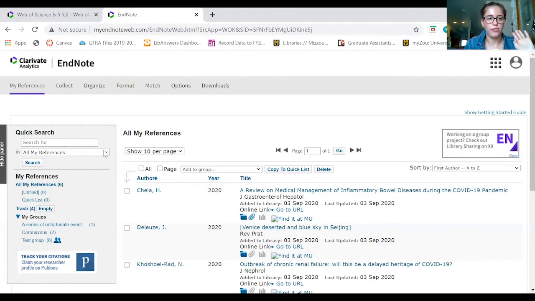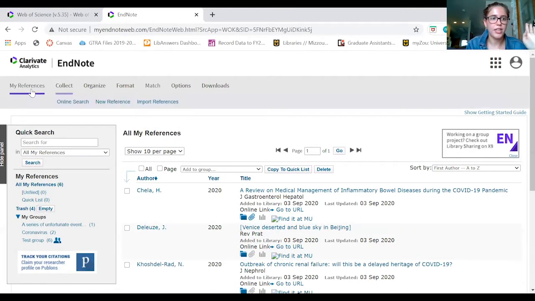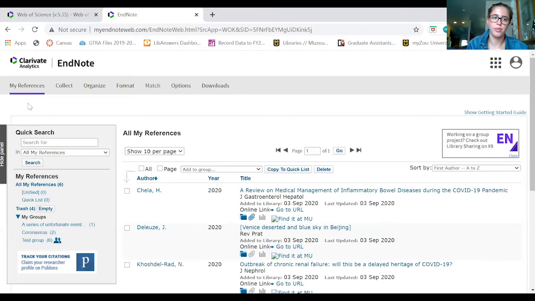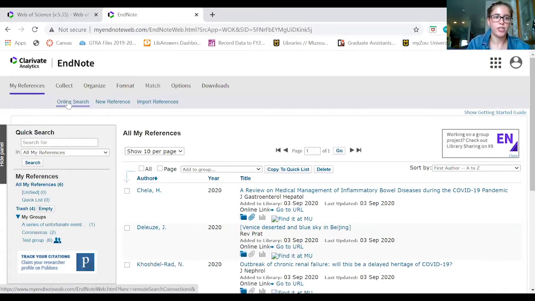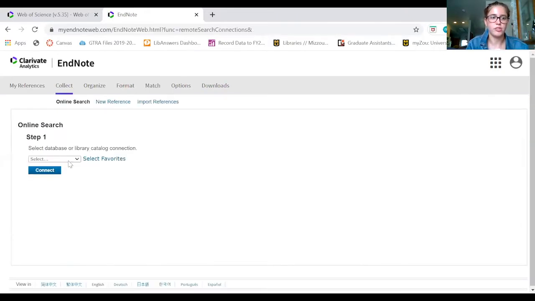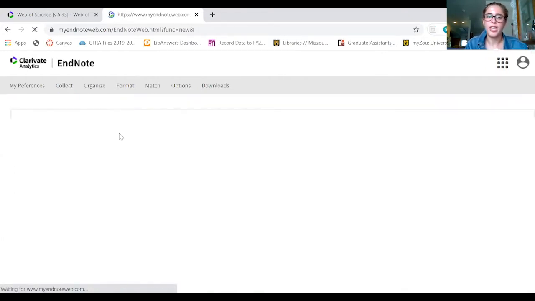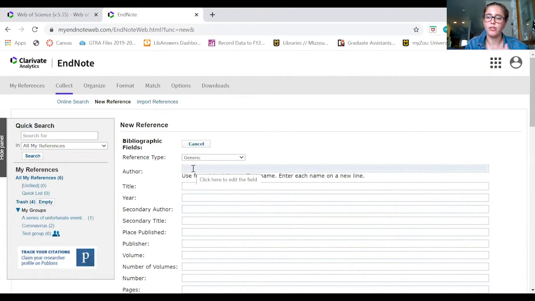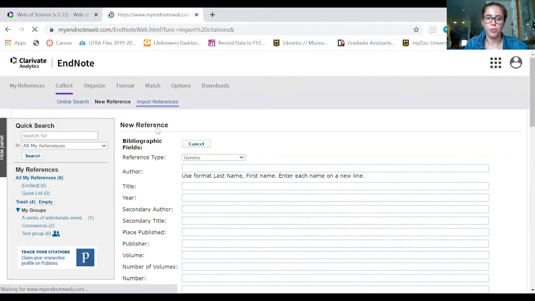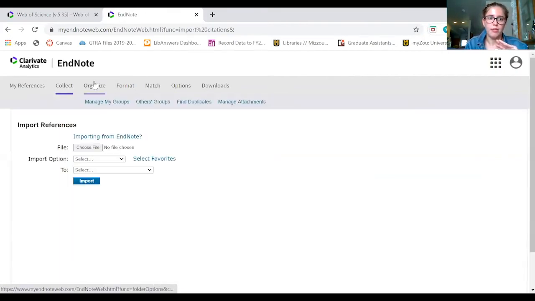And so the easiest, for me anyway, is your references are always going to be what you're wanting to look at first, obviously. And then if you want to search, you can do an online search straight from EndNote. So you can search in PubMed, in Library of Congress, stuff like that. You can also manually input a reference if you want and put your own metadata in from something that you find. You can also import references. And so it allows you to do a lot of different things, which I think is really nice.